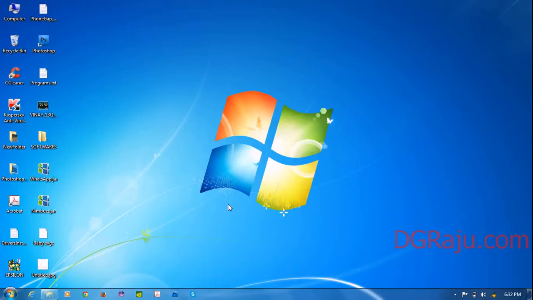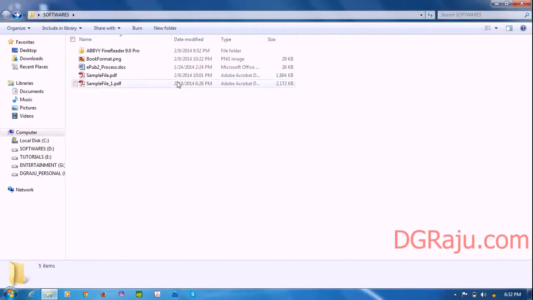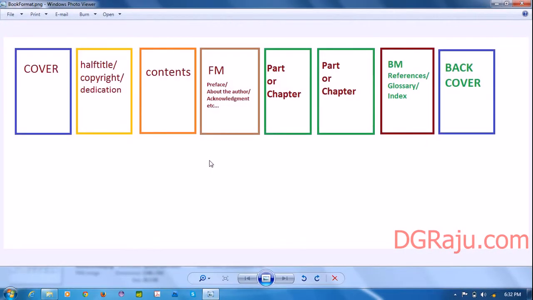That format is like this. It has a front cover. After that, it has maybe half title or copyright or dedication. After that, it may have contents. After that, FM. FM means front matter. It may have preface, about the author, acknowledgement, like that. This type of information is called front matter.